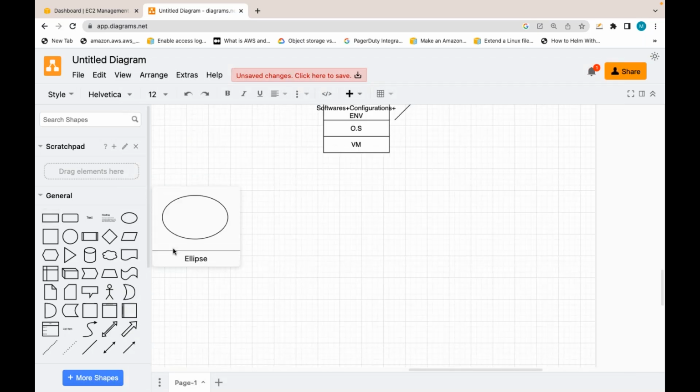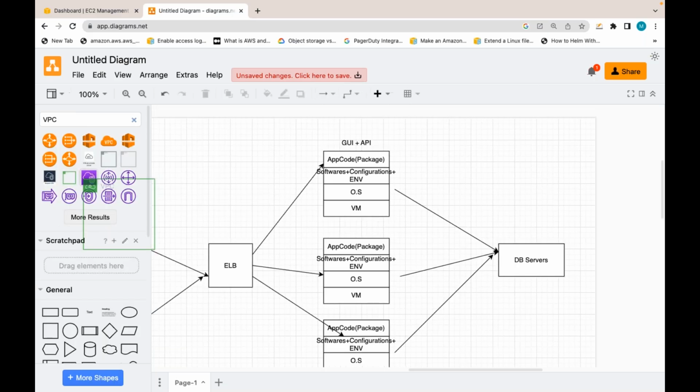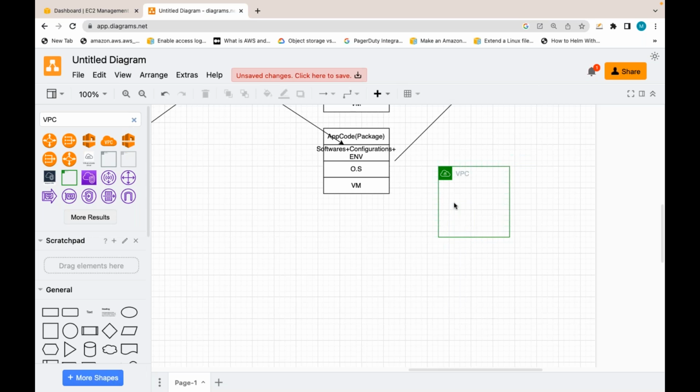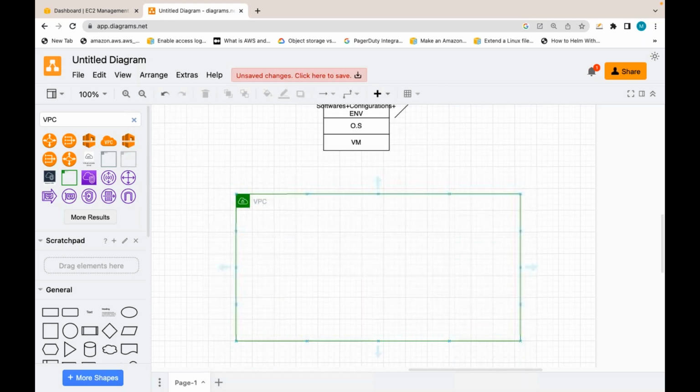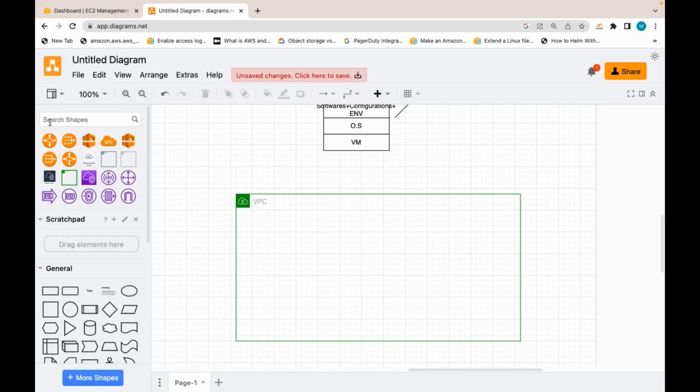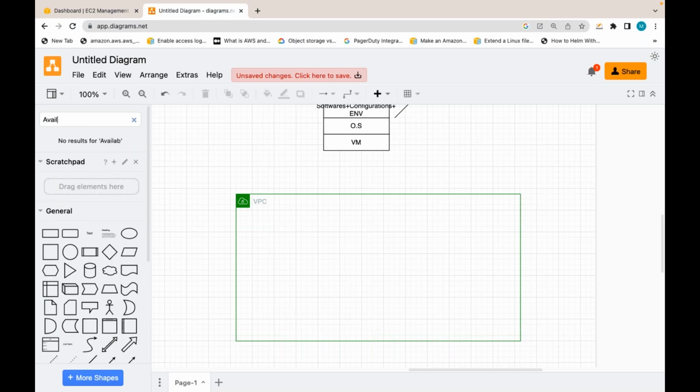Guys, I am going to follow the typical VPC architecture. If you remember, yesterday we created one VPC. That VPC has some subnets. How many subnets have I created in total in that VPC? I have created a total of 4 subnets.